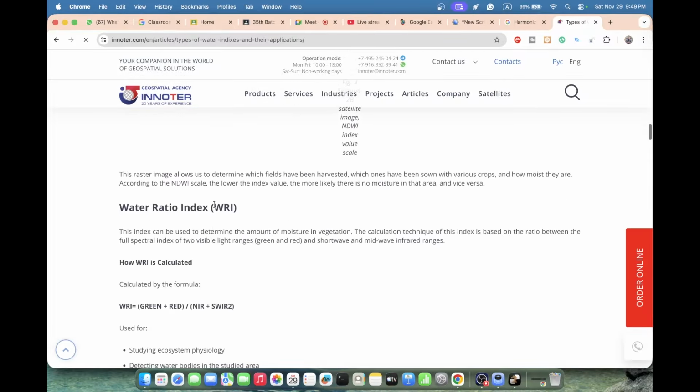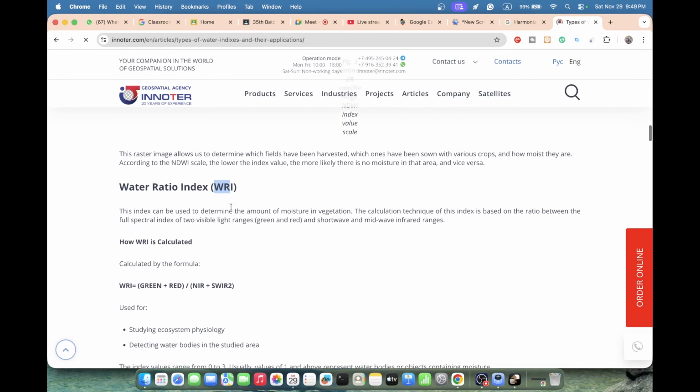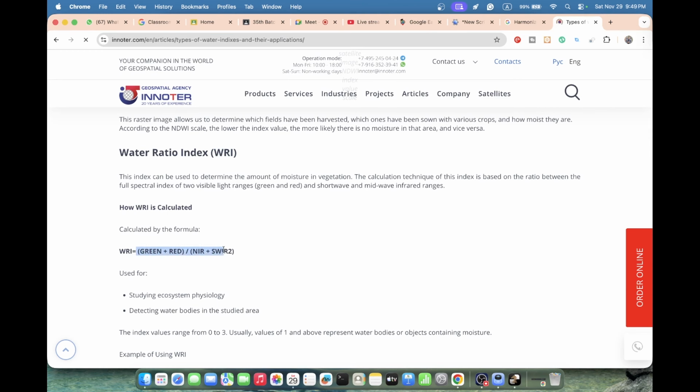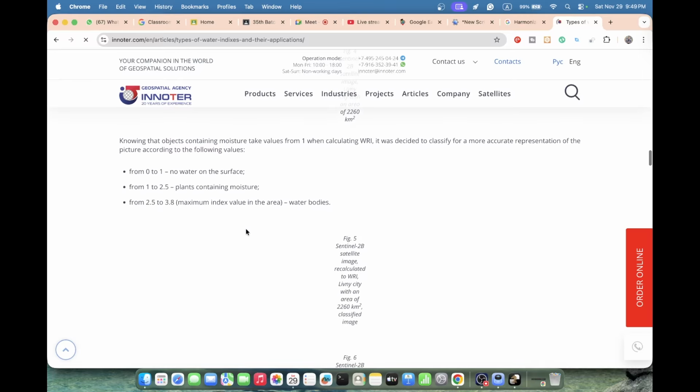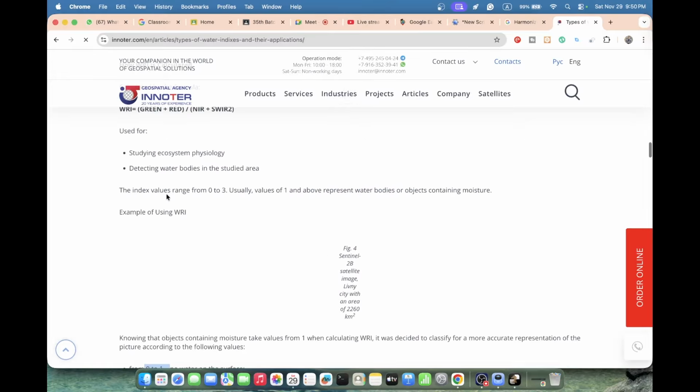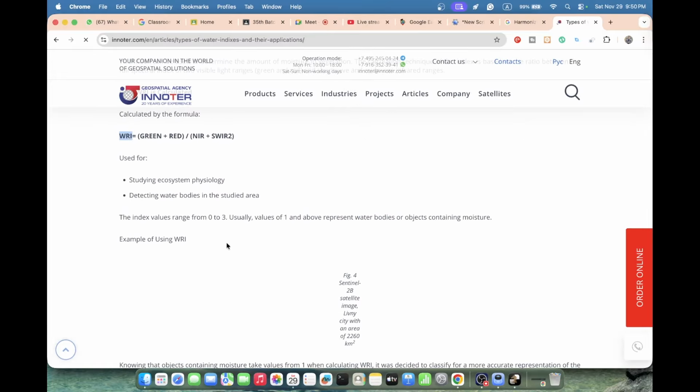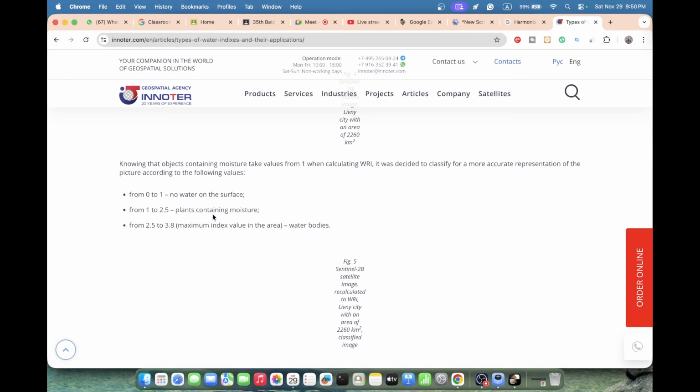Another index, if you check, is called the WRI, water ratio index, and this is the formula for the water ratio index. You can see studying ecosystem physiology, then detecting water bodies in the study area. There are a lot of uses of this index, WRI. And if you check the different ranges, if the index value is 0 to 1, no water on the surface; 1 to 2.5 plant pointing, then moisture; then 2.5 to 3.8 water bodies. So when I use this type of index, I can easily identify this type of feature.